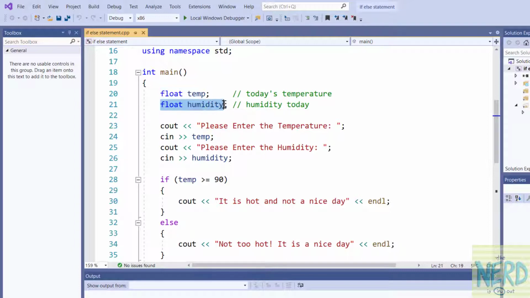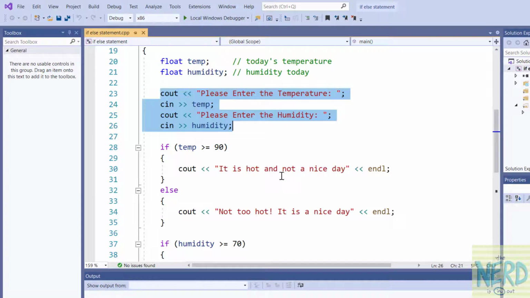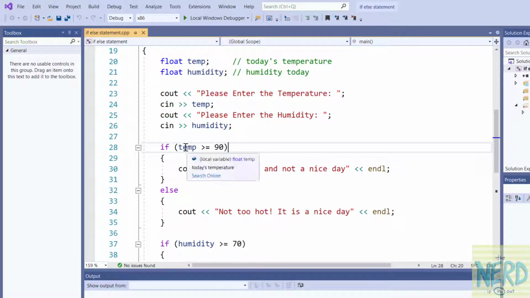And float is for the humidity, and then we're going to do cin to get that, and then we're going to evaluate if temperature is greater than or equal to 90. So the format of an if statement, once again, is lowercase if, open parenthesis, a condition with the relational operators. In this case, we're looking to see if the value of temperature is greater than or equal to 90.